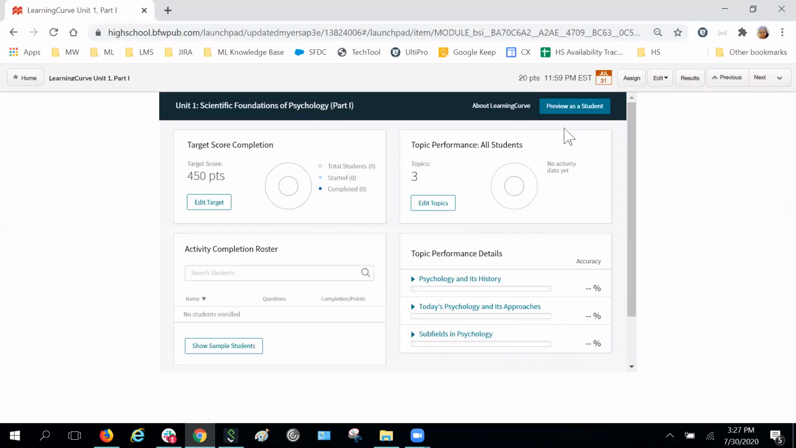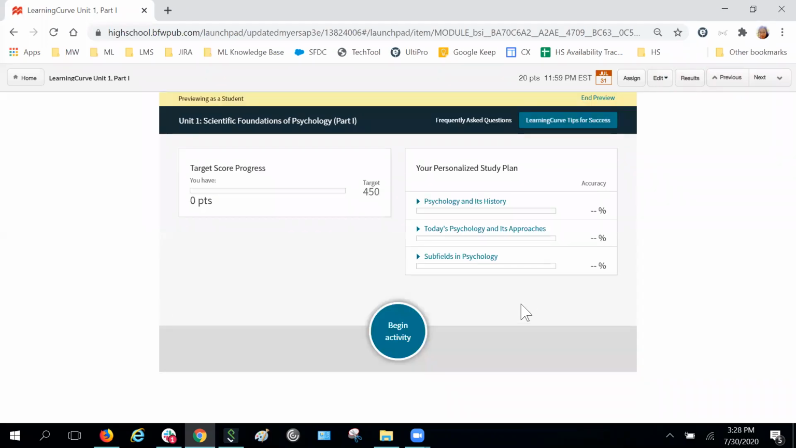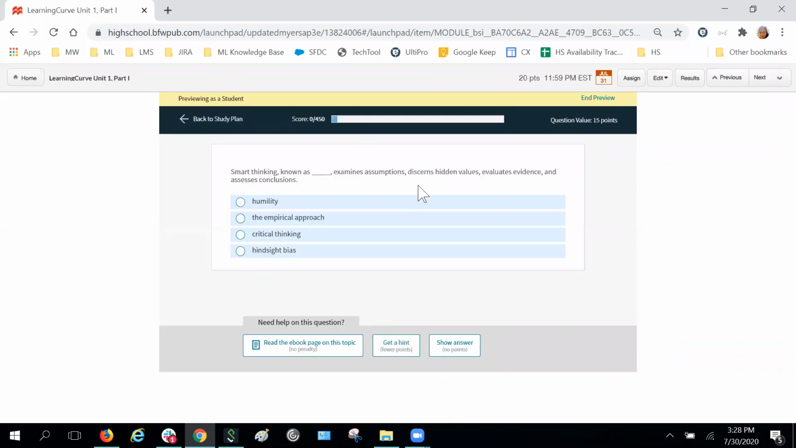So what a learning curve does, I'll go ahead and preview as a student. Now, I have this worth 20 points, but the target score is 450. So what that essentially means is when students are answering these questions, if they get the answer correct, the 15 points will be added towards their target score. So the whole purpose of this is for students to accumulate as many points as possible to reach the target score, in this case 450.